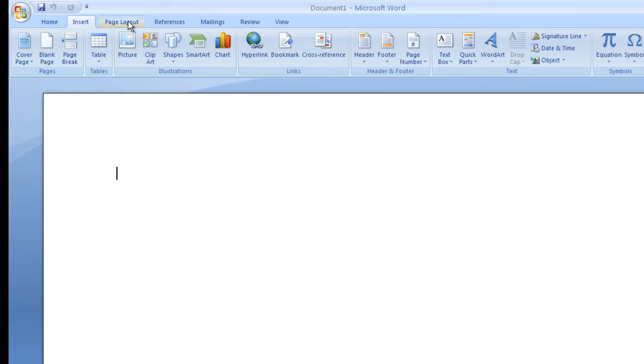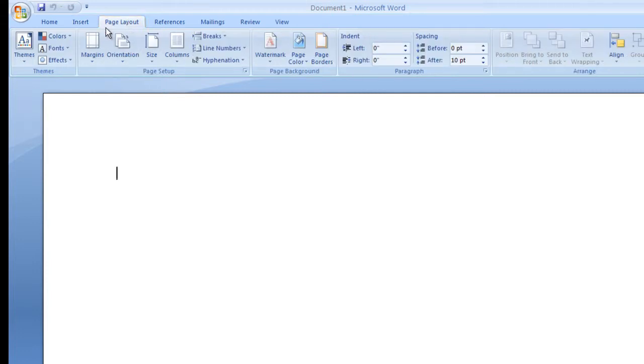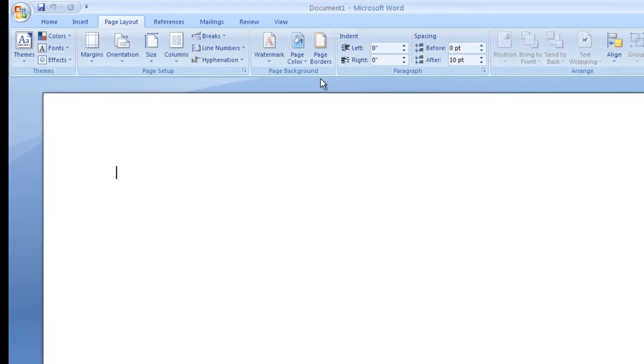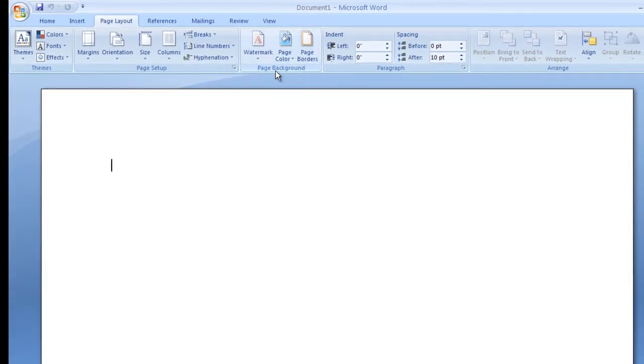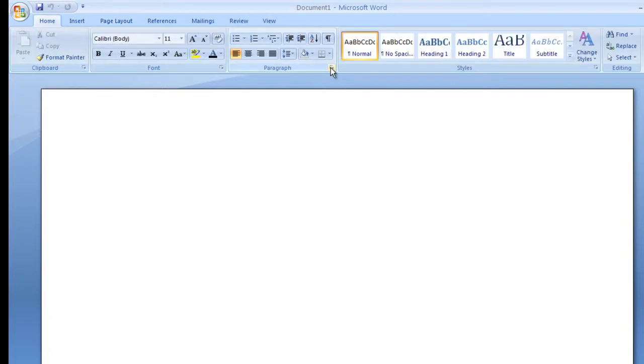And over here we have page layout: themes, page setup. You can change the setup of the page. Background colors, you can change them. You can add your own watermark. Then we have paragraphs. This is basically spacing and indent. It kind of goes back to the basics of this.